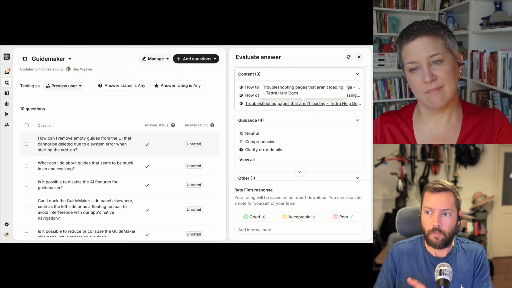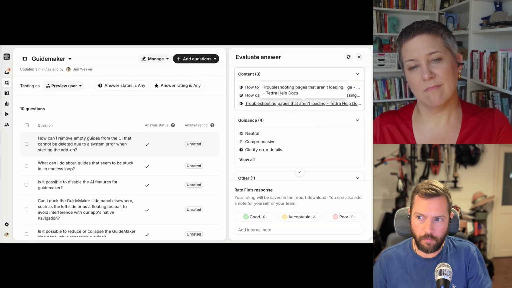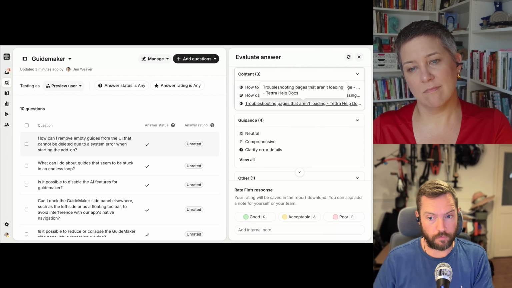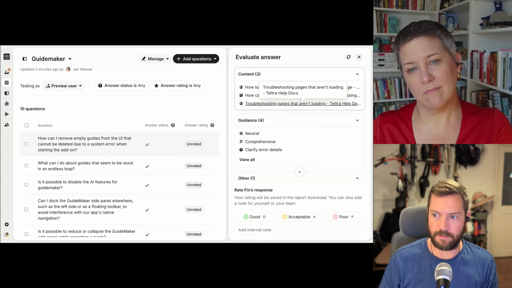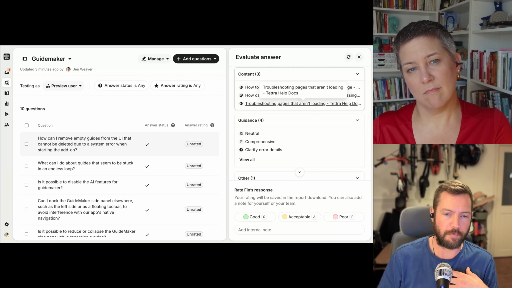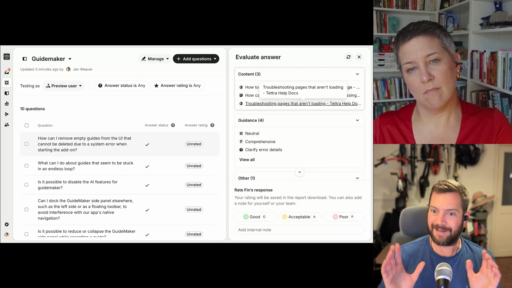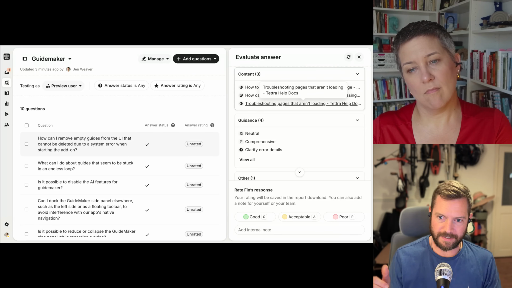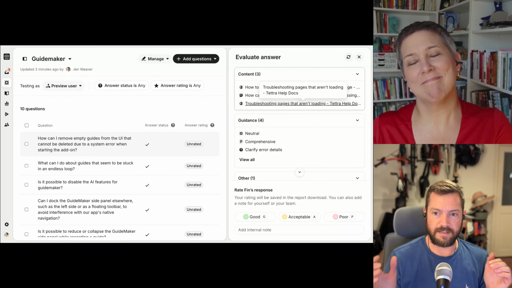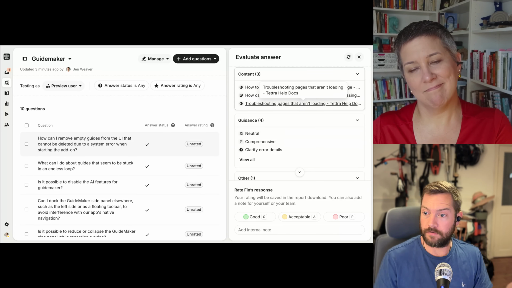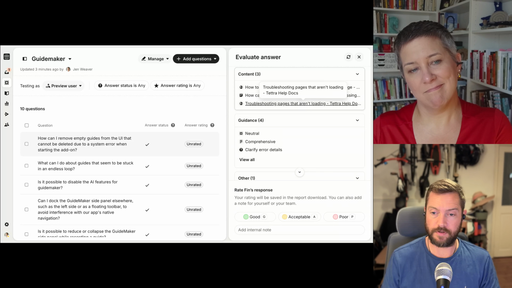focus on poor first. What would Finn need to know? What would Finn need to be able to do to fully answer this question and push it from poor to an acceptable or from a poor to a good? And so that's where it comes back to that thing I've said here before, which is what's the content, what's the action, what's the data that Finn needs in order to fully answer this question, fully resolve this question.